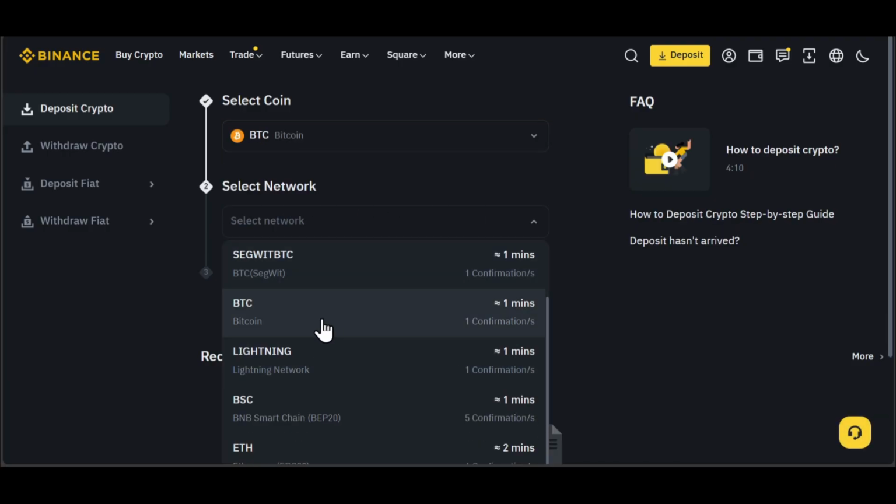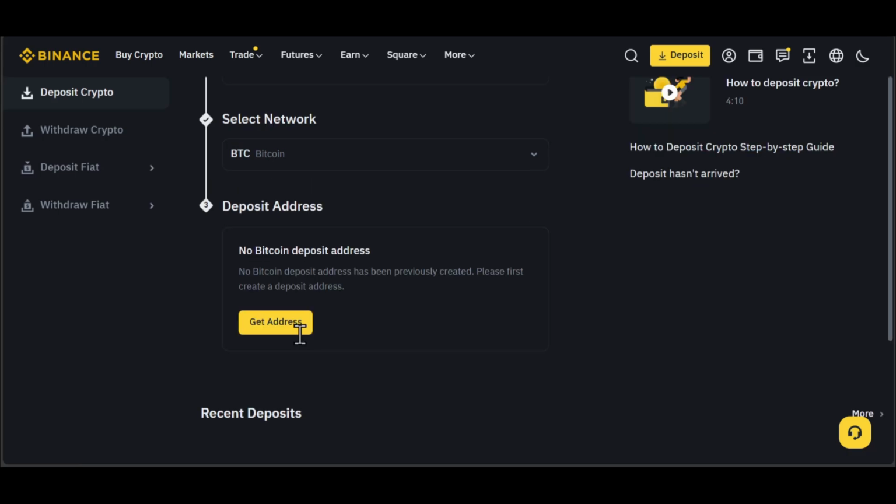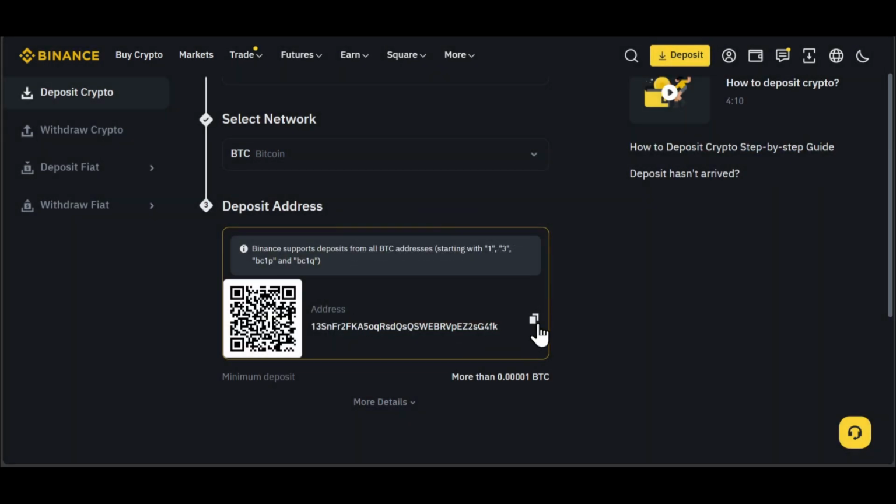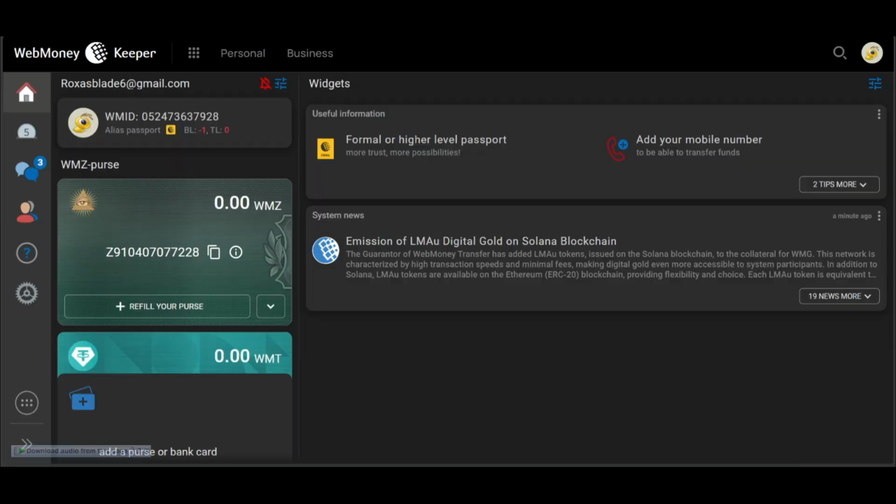After that, select the network that you want and click on get address. So now from here, you will get your wallet address. You can just copy it, I'll see from here. And now you can go back to Webmoney.